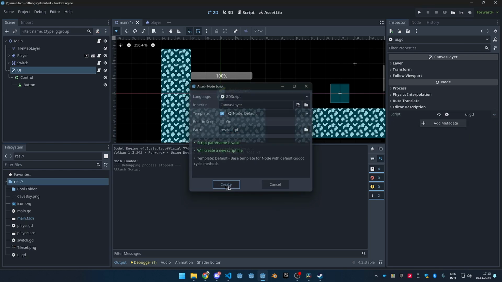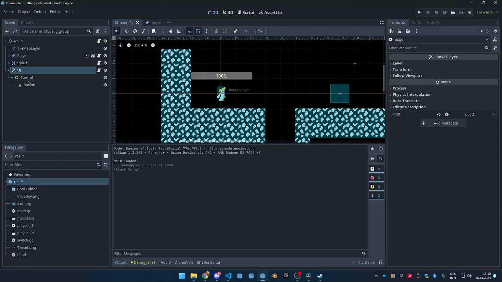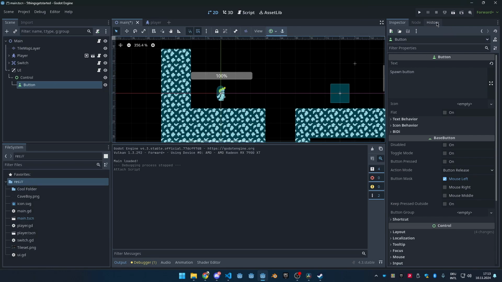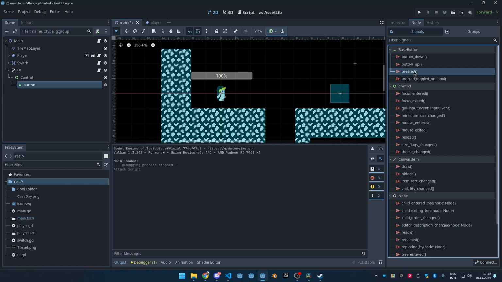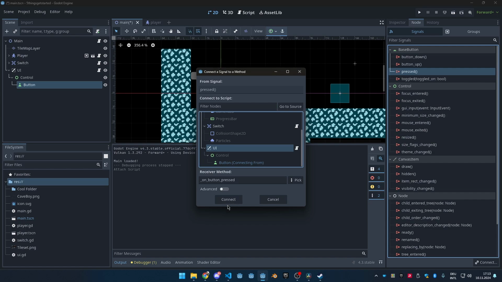We will create a new script for this UI. What we want to do is, when anyone presses the spawn button, we want to spawn a player into the game. But this time we will connect the pressed signal by the UI. So on the right in the node tab on the signals, we will select the pressed signal and then select the UI.